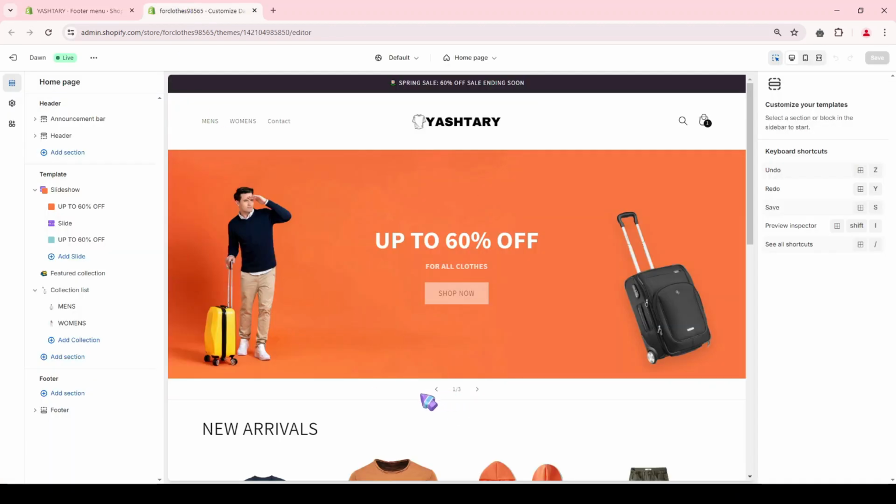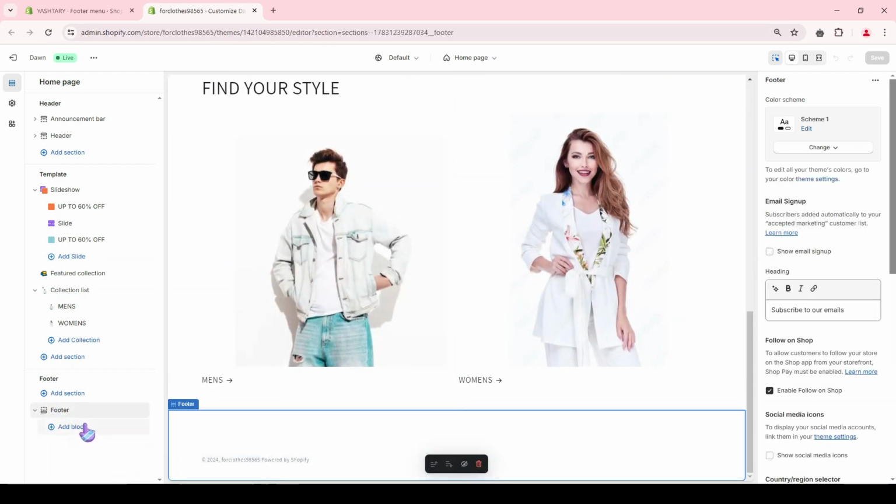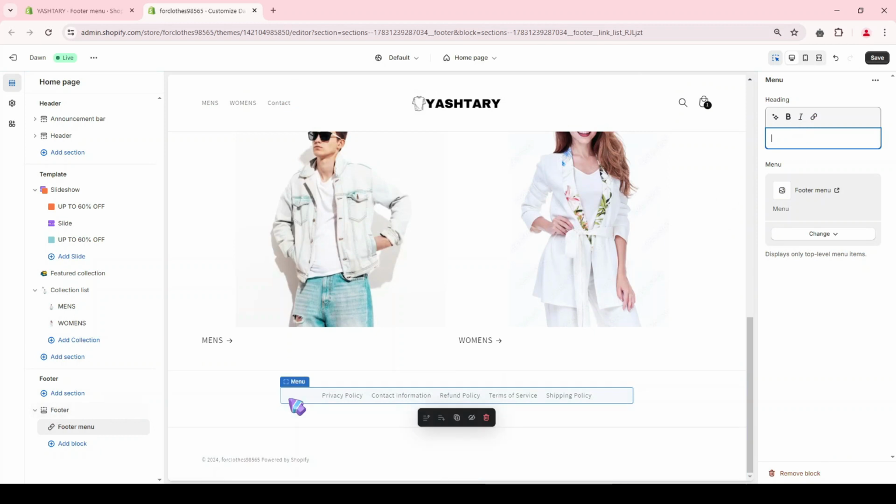We'll come here to the footer and then select Footer. After that, we'll click on Add Block and choose Menu from here. We'll have these important pages displayed at the bottom of our online store. These are very important pages that you must create. From here, I can delete this title, so the pages will appear like this.